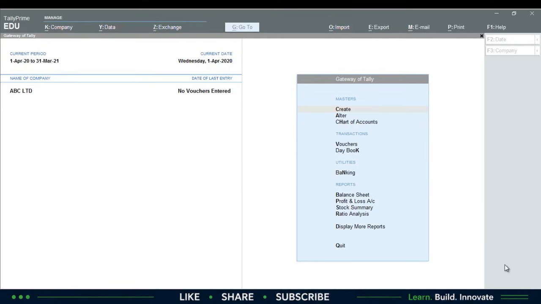Welcome back. In the previous section, we learned how to download and install TallyPrime. Now that TallyPrime is ready, it's time to create our first company.